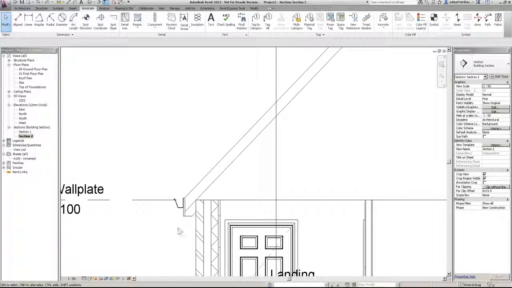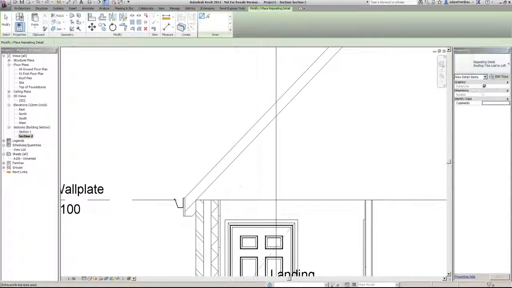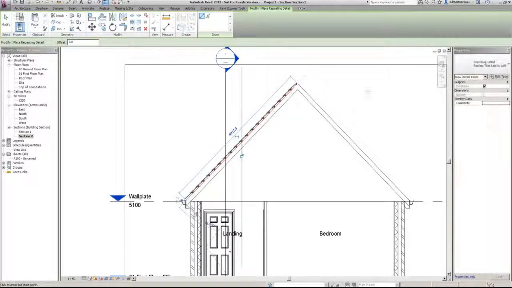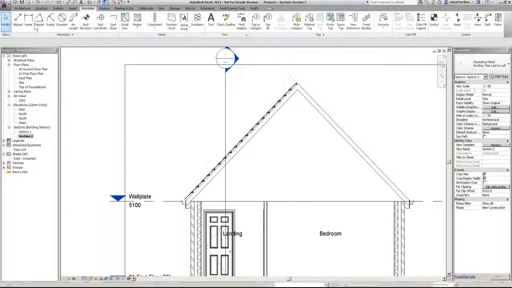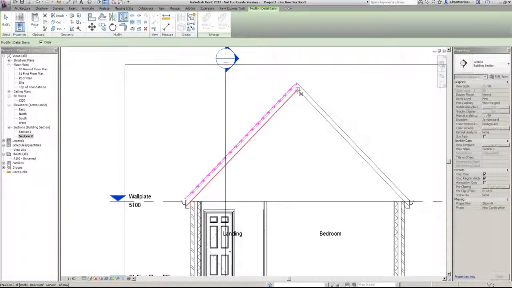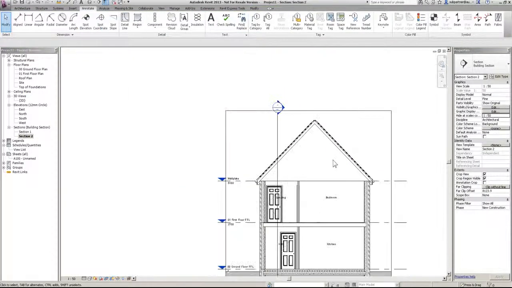So if I just change it back to that, and like I said, I'm going to do a repeating detail component. I'm going to do roof tiles laid to left. I'm going to click from here, and I'm just going to drag it up to the top to there. Okay, I'm then just going to mirror that across the middle of there, like so. Okay, very quick and easy to go in.